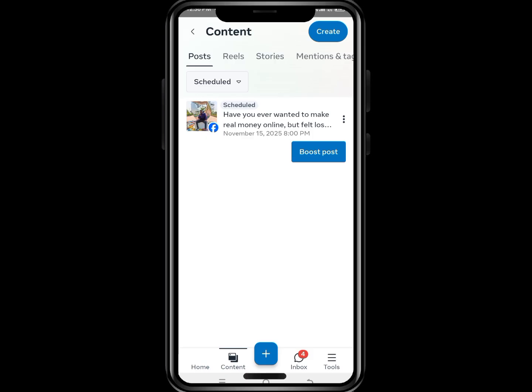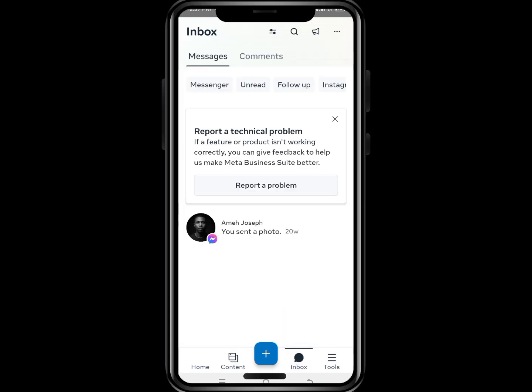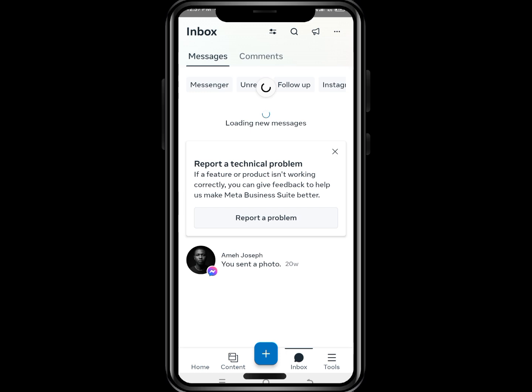Now you're able to see all of your messages in one place. Click on this inbox here, and you're going to see all of the messages in all of your pages. You can attend to them in one place without having to switch between different pages.